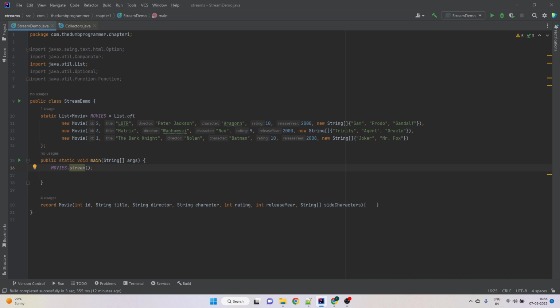So in this video, we will see how to collect elements, how to collect the output after the stream completes its execution. So for example, we have this movies list. It has 3 movies and we have a requirement to return a list of movie titles for all the movies which have the rating 10. So all the movies, we need a list of titles for all the movies which have rating 10. How do we do that?